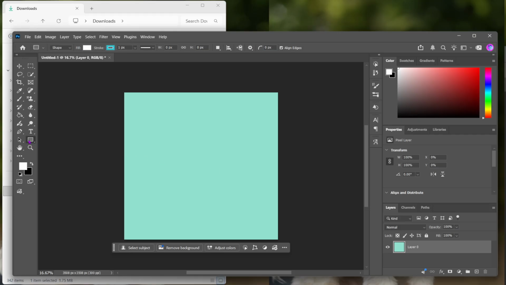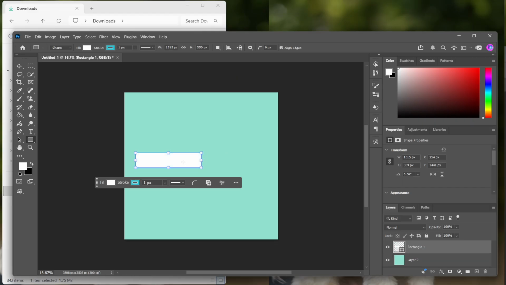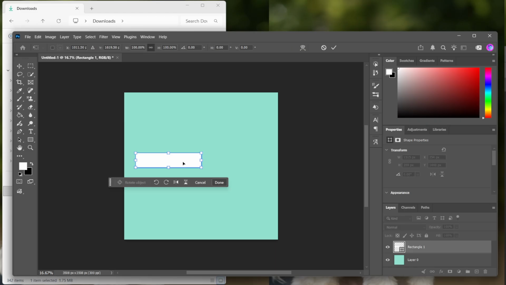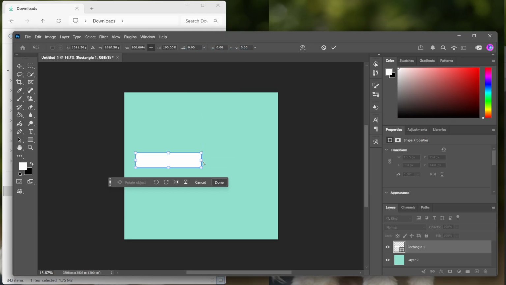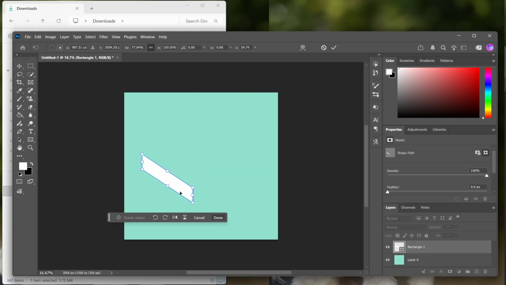Next, choose the rectangle tool and draw a tall rectangle. This will become the first side of the cube. After that, press Ctrl and T to activate Free Transform, then right-click and choose Distort. Now carefully drag the corner handles until the rectangle takes on the perspective you want for one side of the cube. Work slowly here, because this first face will guide the rest of the structure.